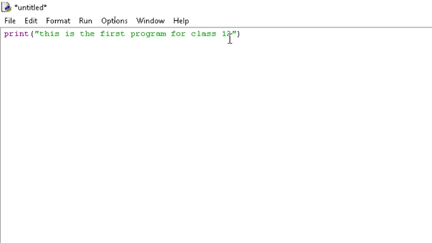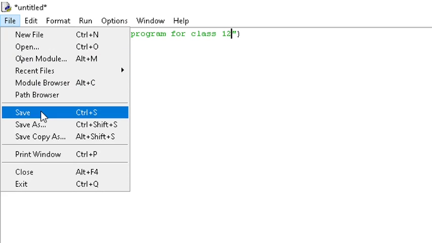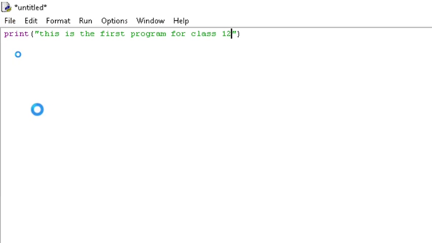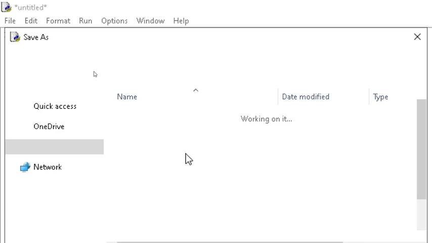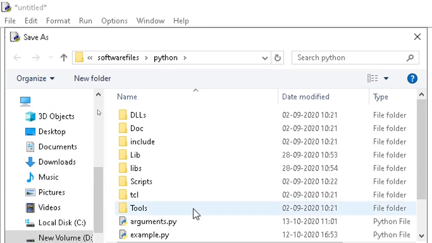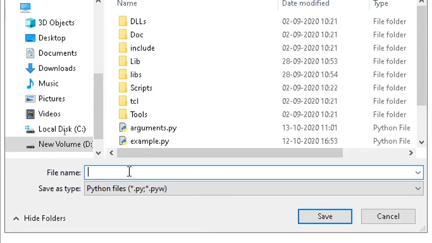I need to save the program. So how to save the program? Click on file, save. So it will tell us where to save the program. Now I'm saving this program in D drive. I'll write my file name as test. Now normally you need to put .py as an extension, but here save as type is already given .py and my file name is test.